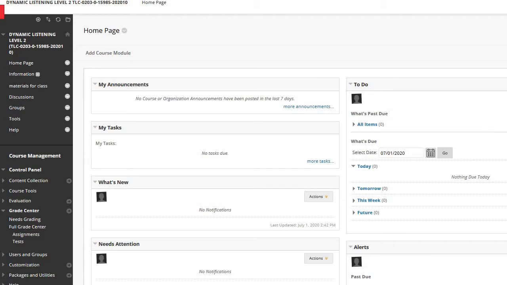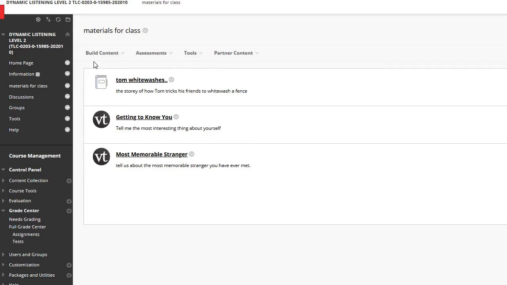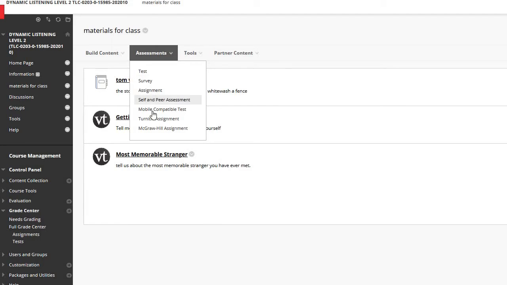How to create a Turnitin assignment on Blackboard. The first thing you want to do is choose the folder in which you want to put the Turnitin assignment. I'm going to put it in Materials for Class for now. So I press on that, and then at the top you have various ways to add content to this folder. I want to go to Assessment, and in Assessment we have Turnitin.